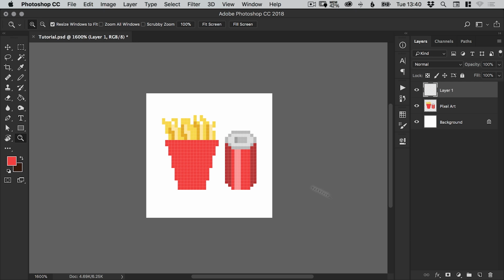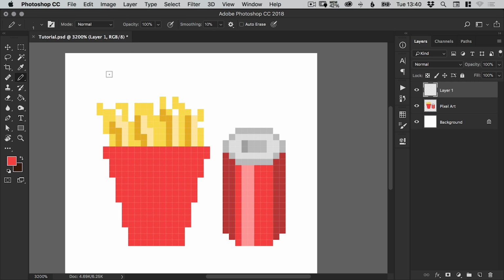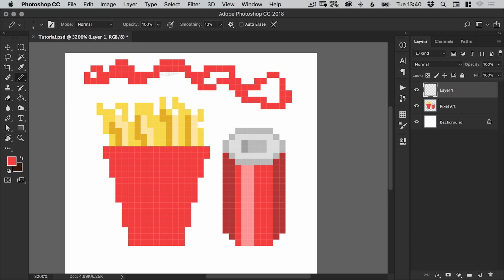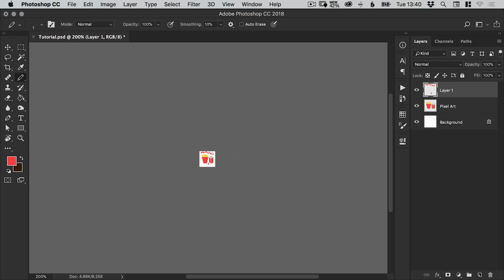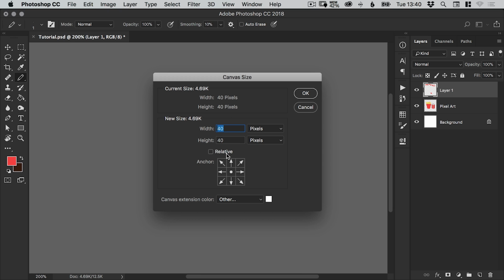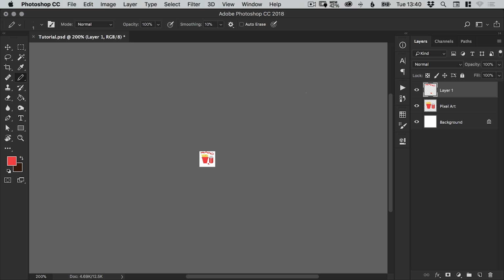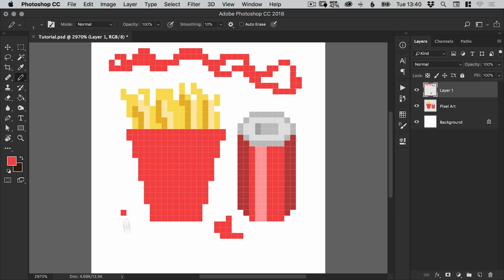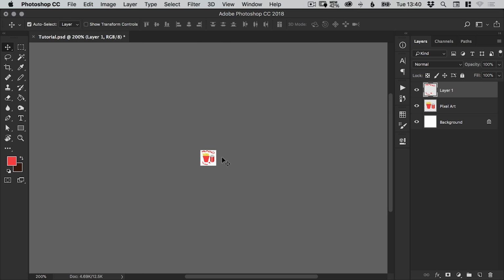So with pixel art, oftentimes we want to zoom in and do a lot of detail work, and then I want to check how it looks. So I zoom back out to the original size, which in this case is 40 by 40 pixels, so quite a small artboard here. Check if it looks good, zoom back in, do some more, zoom back out, and there's a lot of unnecessary zooming there.